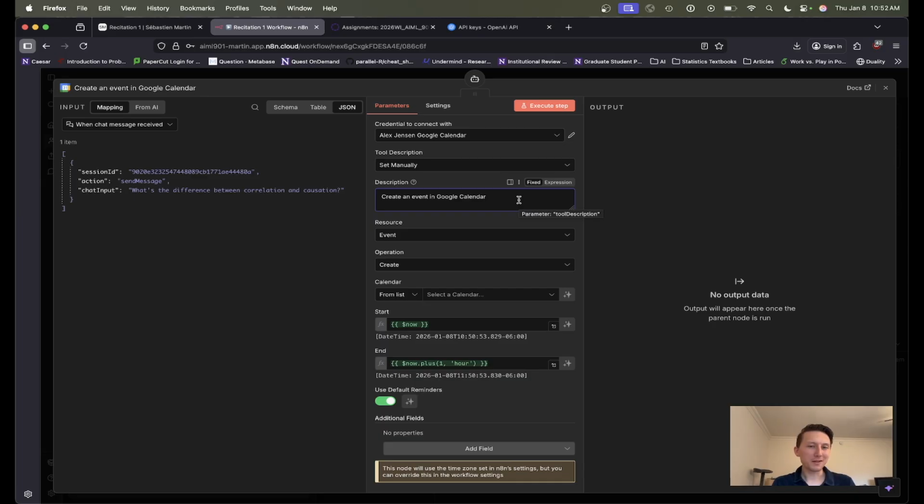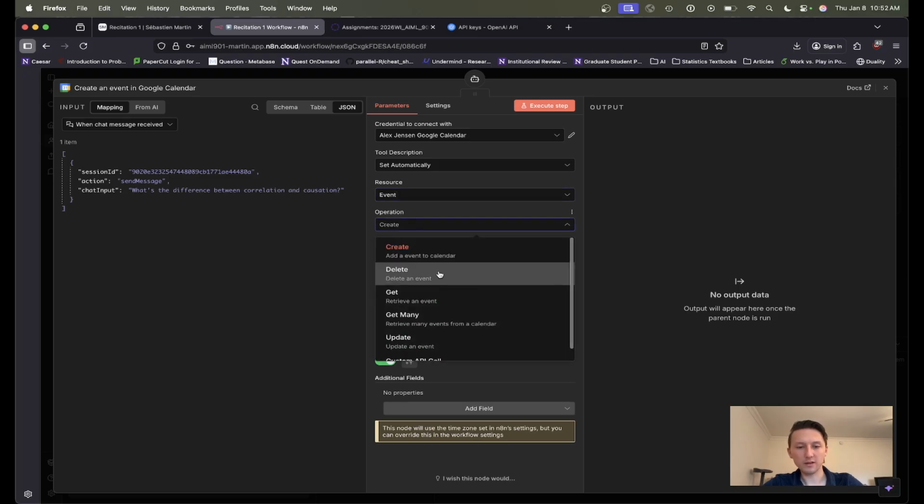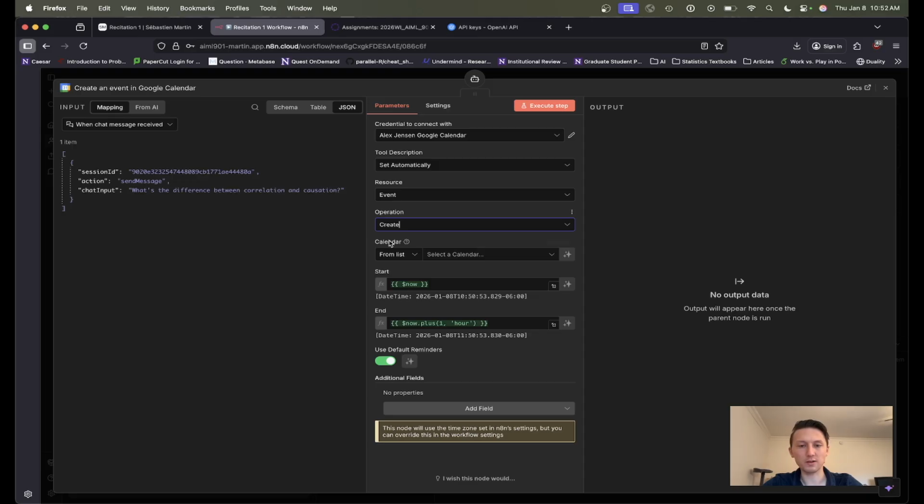That seems pretty good for now, but at the same time, this is something that we'll probably want to be a little bit more specific on. We can also add it to the system message, and that's another way to do this. But for now, I'm just going to leave it on set automatically. For the resource, we can have tools that manipulate entire calendars, but we're going to just focus on the event level. We just want to create an event. For operation, we could create events, delete them, get events, update them. Once again, stick with create for now.